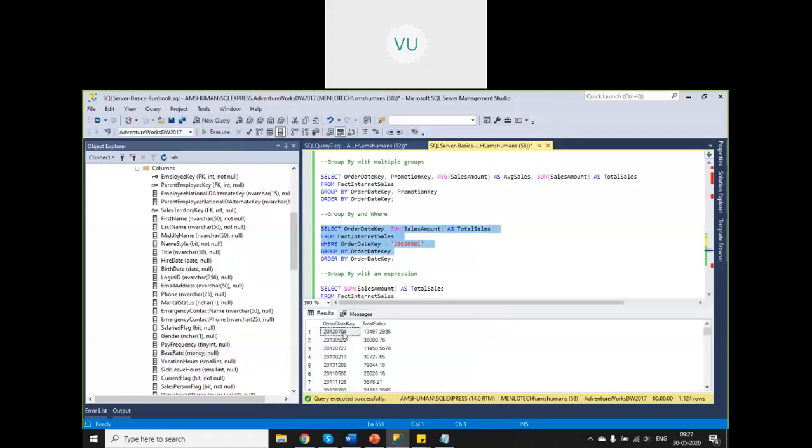So what is the order of your result set? If you see column 1 or column 2, there is no particular order, right? 704, 522, 727 and all. So now if you want to order by, you can order by only based on the columns which are retrieved. So either it can be total sales or order date key, right?